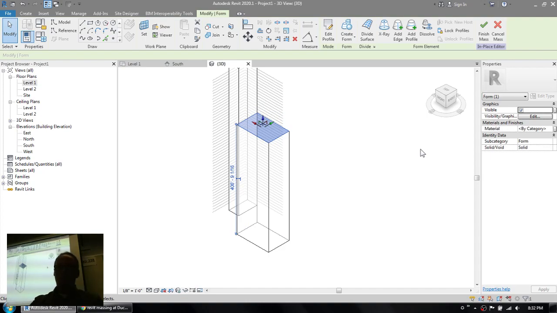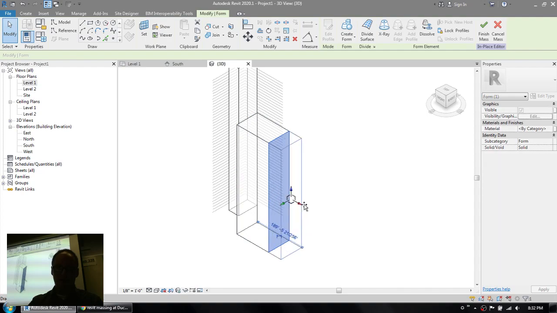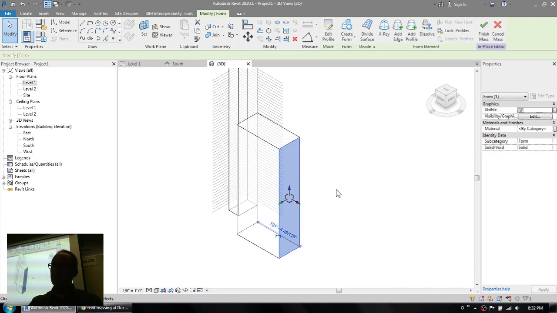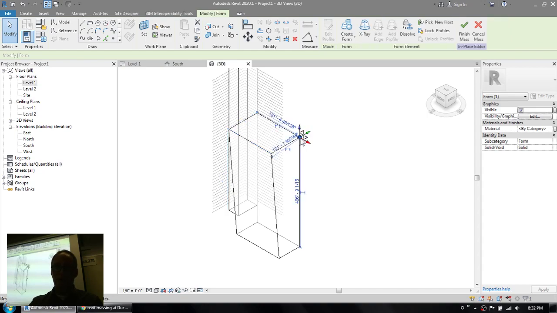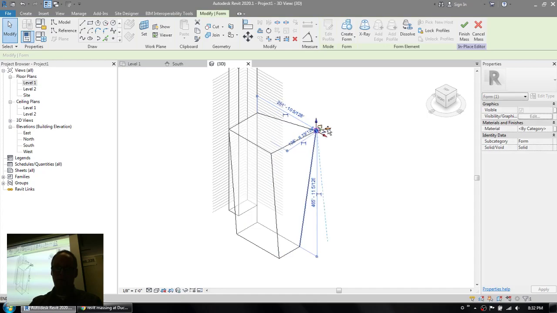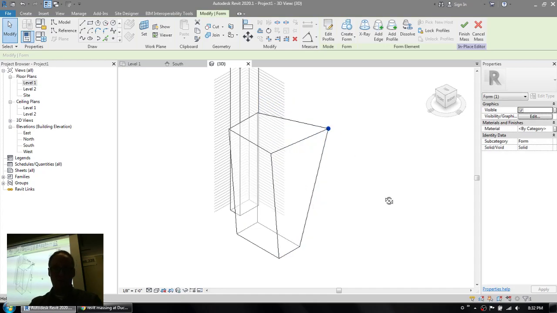So you can pick any one of the faces and drag it out. Not only can you grab faces, you can grab lines, and you can drag the lines out. And not only can you drag the lines, you can drag a vertex out and up. So you can start making this thing quite a bit more interesting.